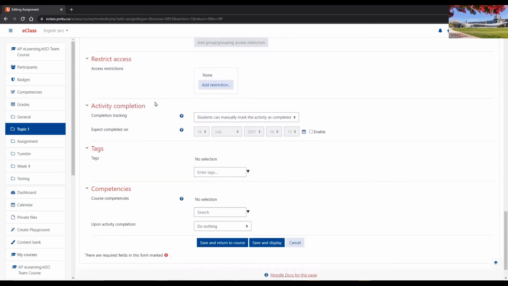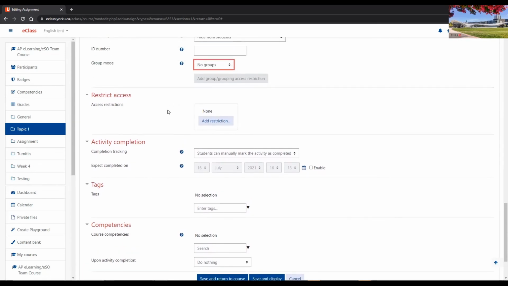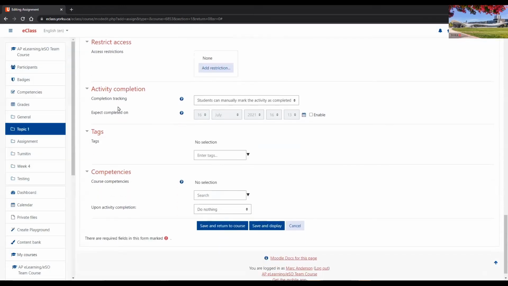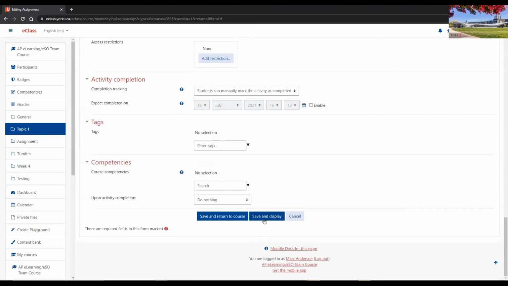Restricting access. This will be restricting for accommodated students or deferred students. You can add a restriction, and you can set that restriction by group, in that case for the accommodated student group. And then activity completion, we'll just leave it as default, and you are all set. You can just save and display.